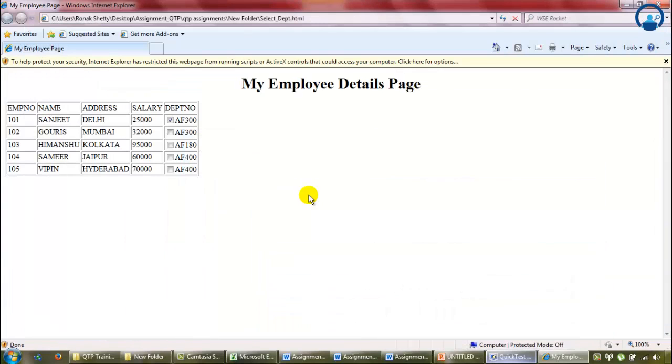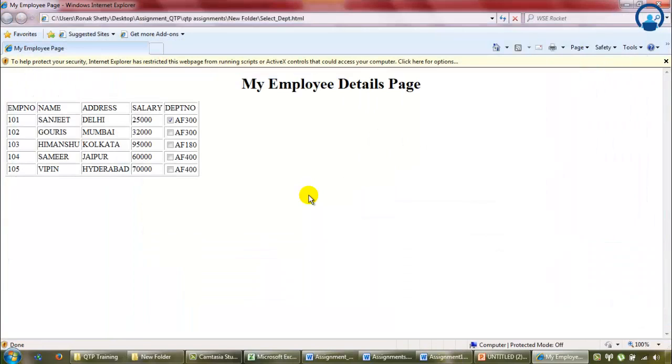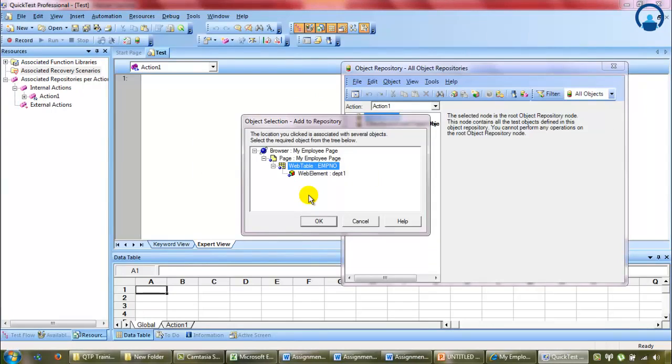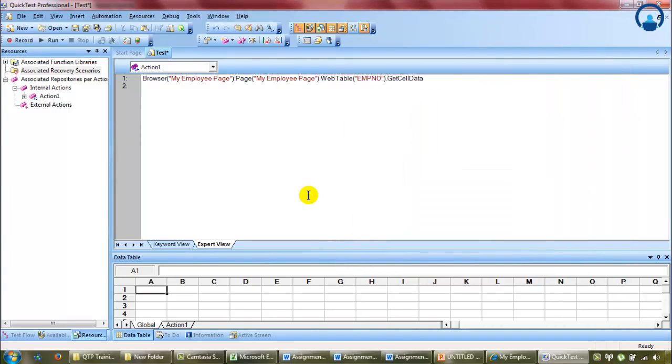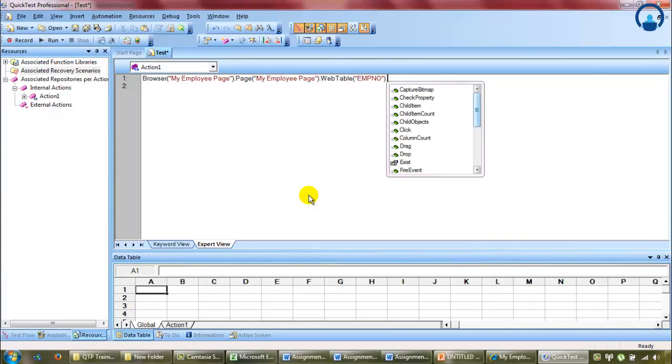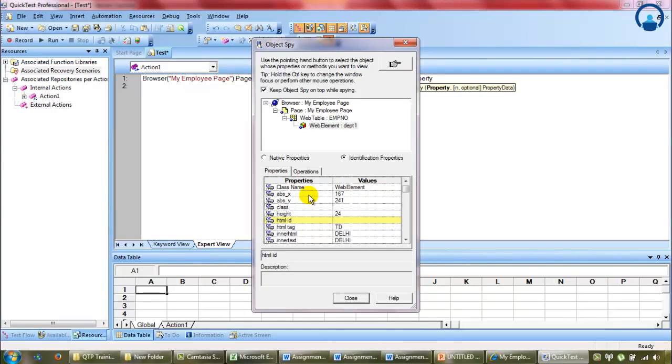The first part should be easy for you, wherein we have a table, so let's use the object repository. Remember guys, you can also do this using descriptive programming. So if you see, I'm adding the web table to my object repository, and when I drag it, GetCellData is the default action. So what I want is, first of all, if I go to GetROProperty, I want the row count, and if you see, the row count for the web table is the rows property, which gives you the value of row count.